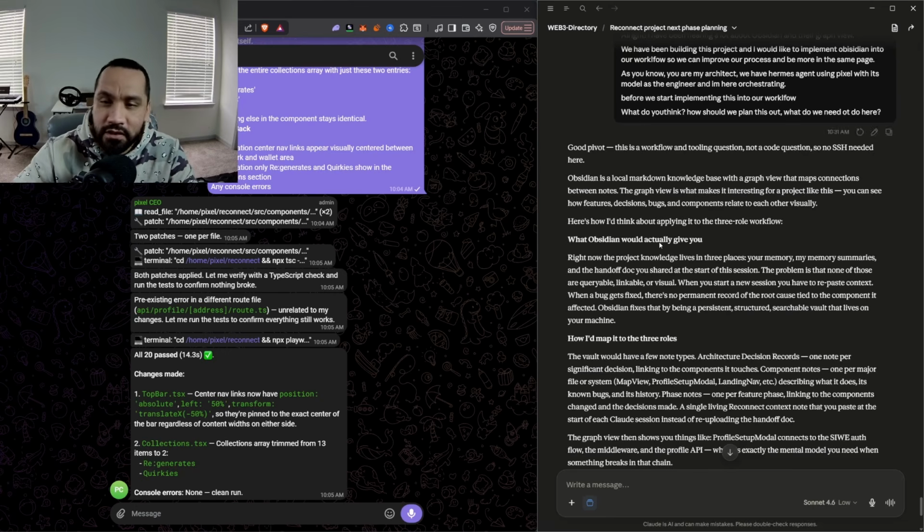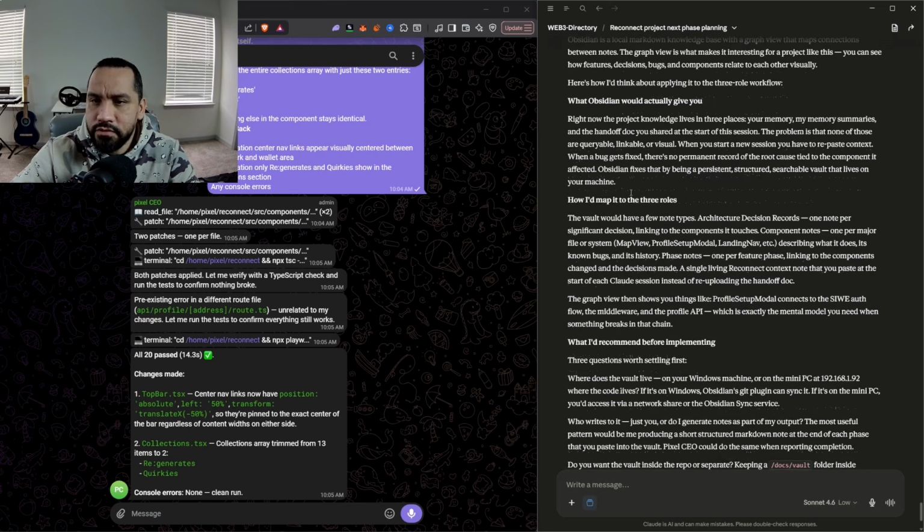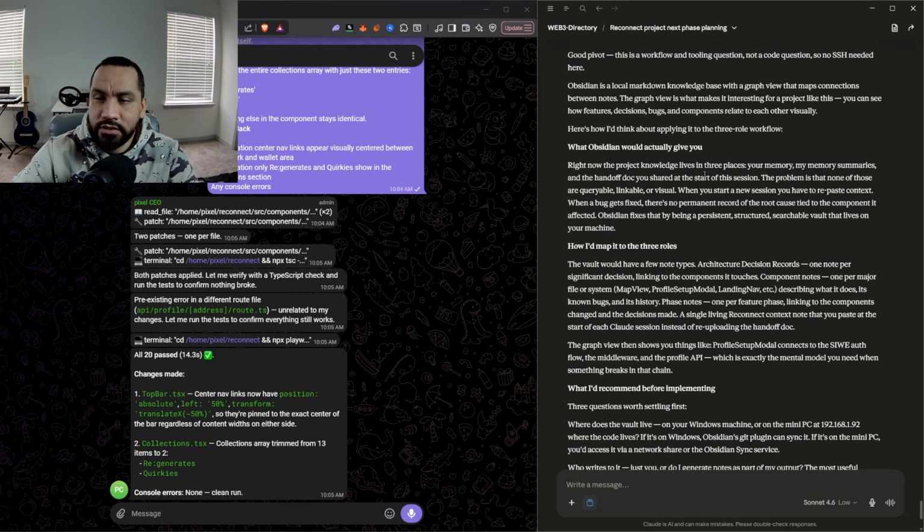Obsidian is a local markdown knowledge base with a graph view that maps connections between nodes. The graph view is what makes it interesting for a project like this. You can see how features, decisions, bugs and components relate to each other visually. Here's how I think about applying this. What Obsidian would actually give you. Right now, the project knowledge lives in 3 places: your memory, my memory summaries, and the handoff doc at the start of this session.